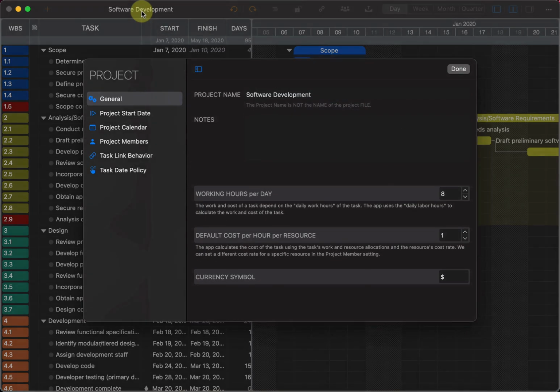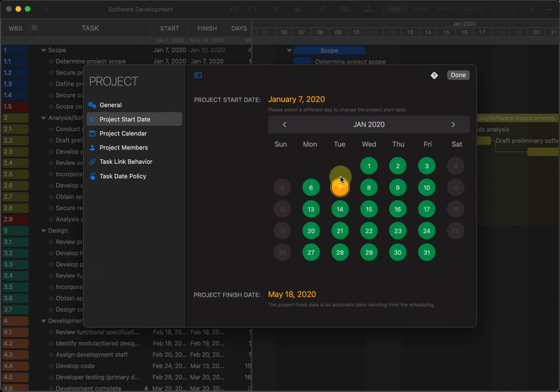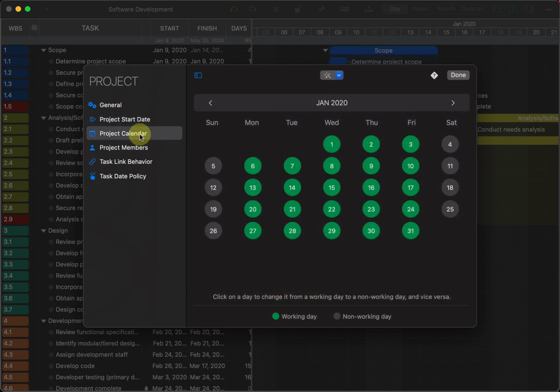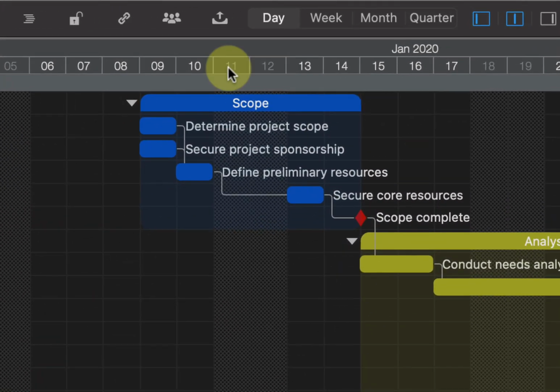Click the project name in the toolbar to edit the project properties. QuickPlan supports changing the start date for the entire project. And it's easy to customize the project calendar by simply clicking on a day to switch between work and non-work. In the timeline, the context menu makes switching easy.